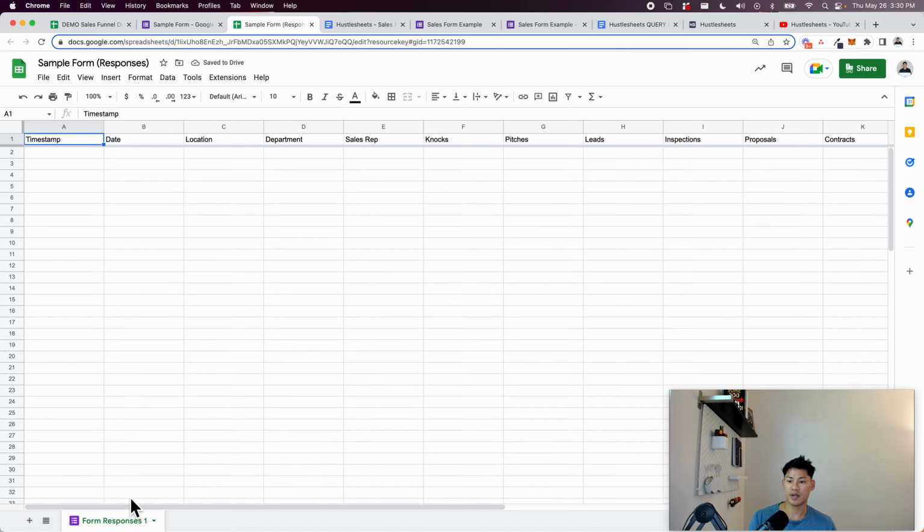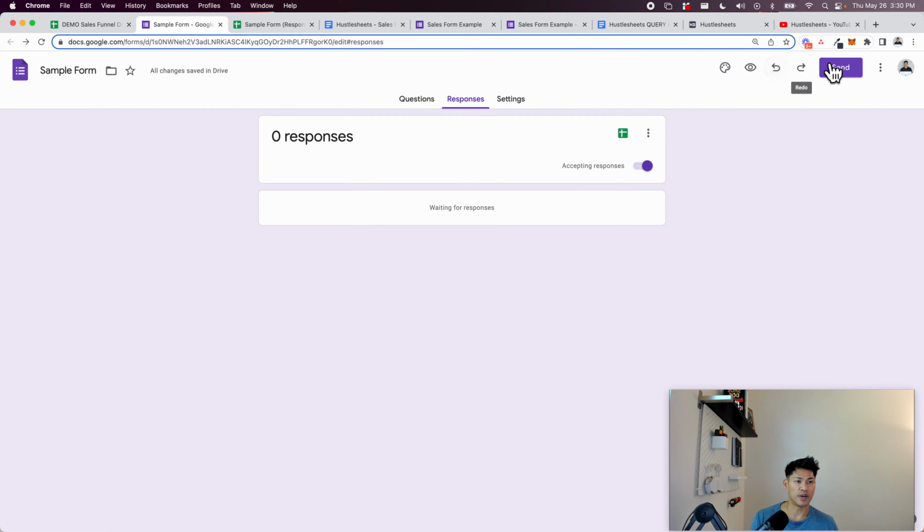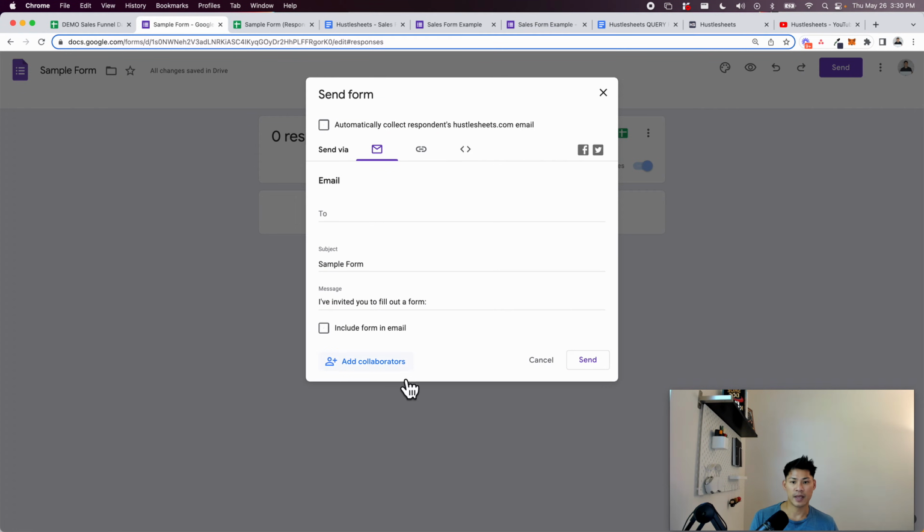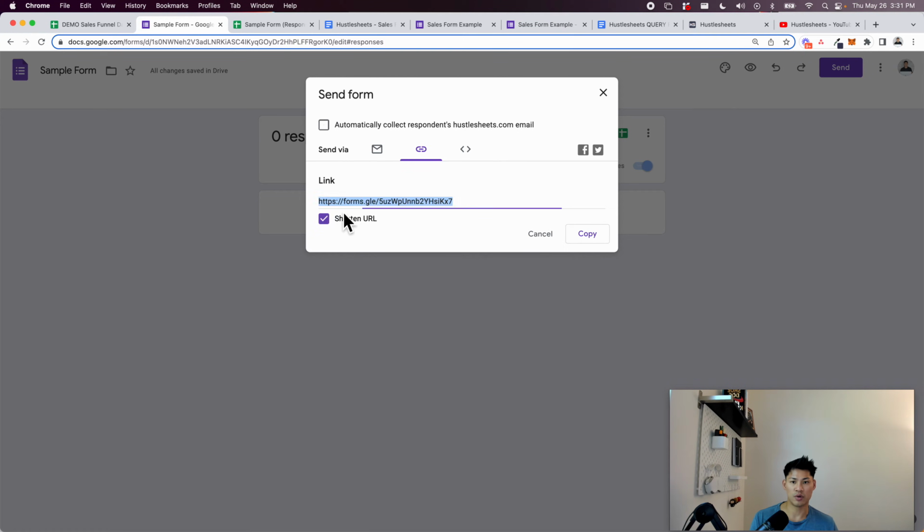And you'll see here, there's going to be a tab called form responses, and your data is going to come in here. So now that we have the spreadsheet saved, this is where the data is going. Now, how do you share it with your team? Just go to send, click here and go to send via link. You can shorten the URL, and then you can just copy and paste it and send them this link.